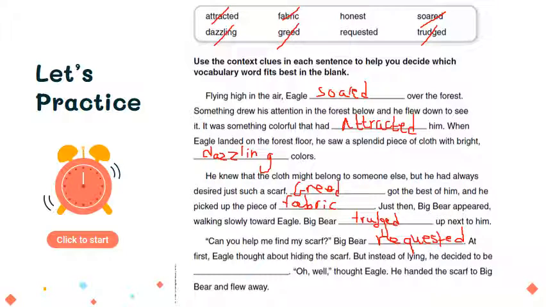At first, Eagle thought about hiding the scarf, but he didn't want to lie. He decided to be honest. Oh well, thought Eagle. He handed the scarf to Big Bear and flew away.